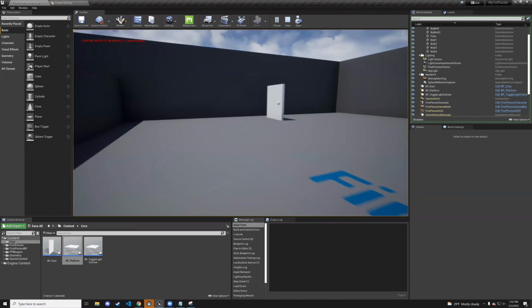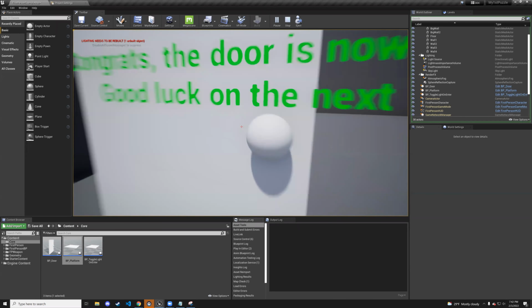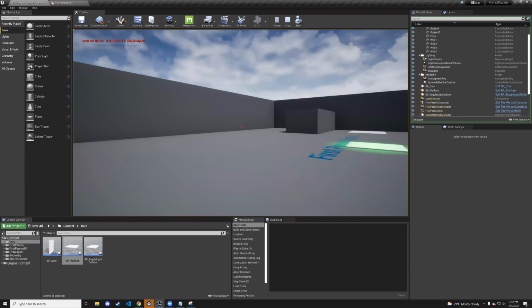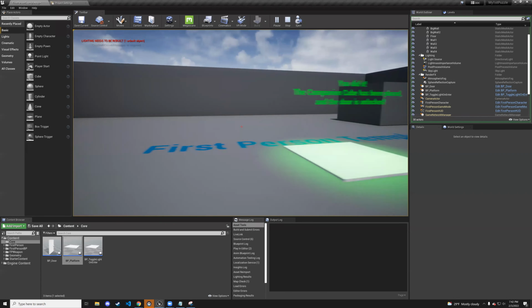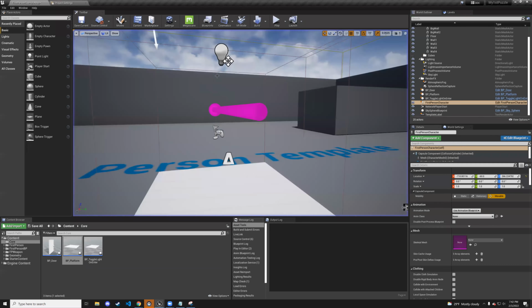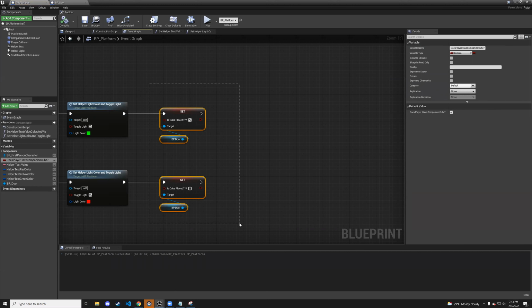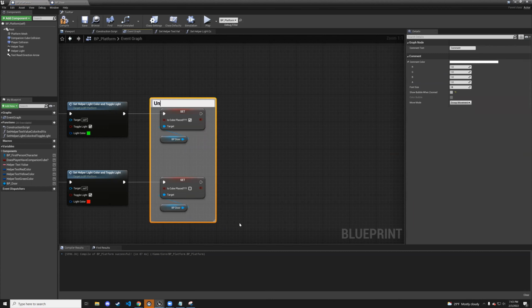That's good. We'll go to the door and congrats, the door is open. So you can see how they're connected now. They have a dependency between each other because of that setter that we did right here at the end. Unlocks or locks the door.